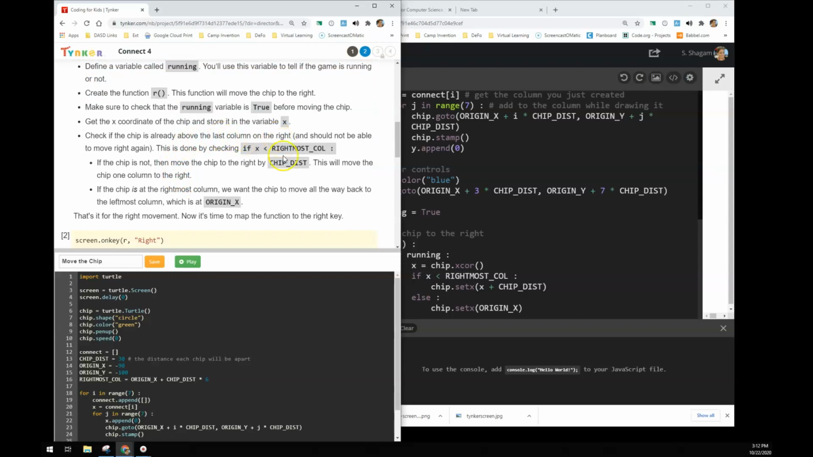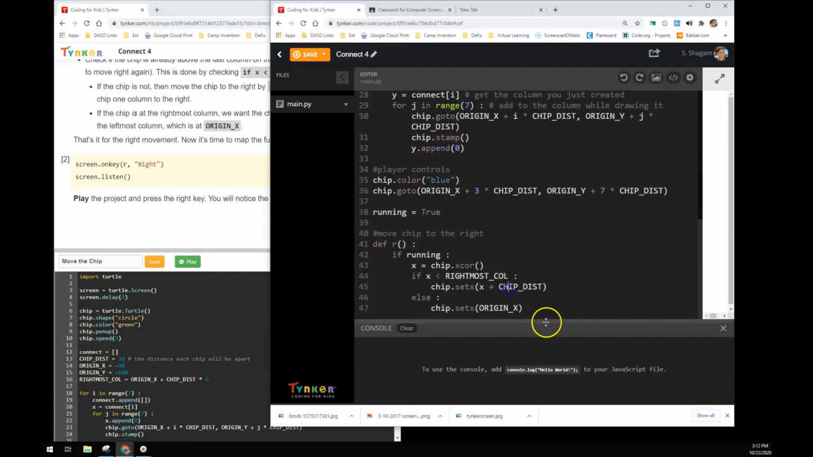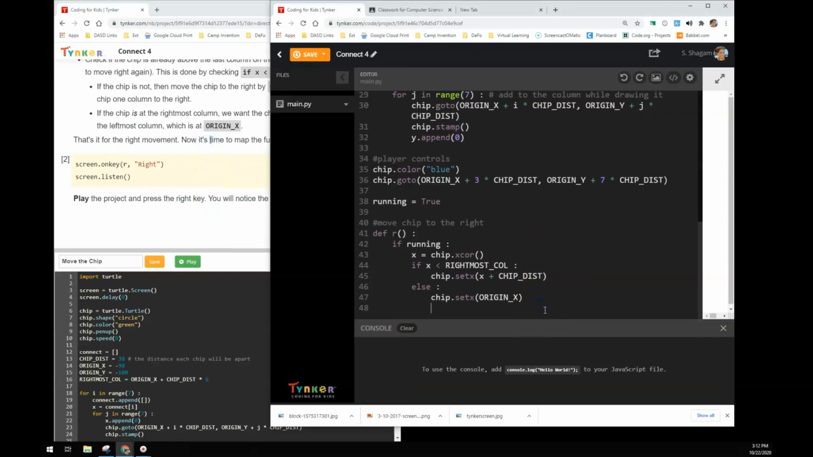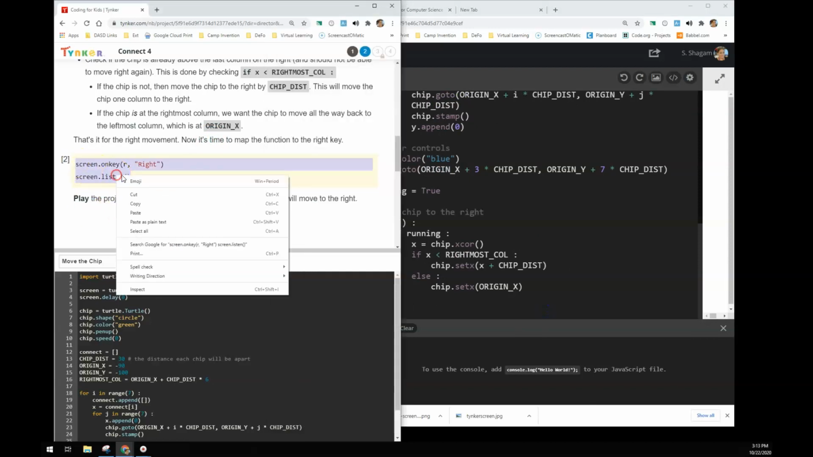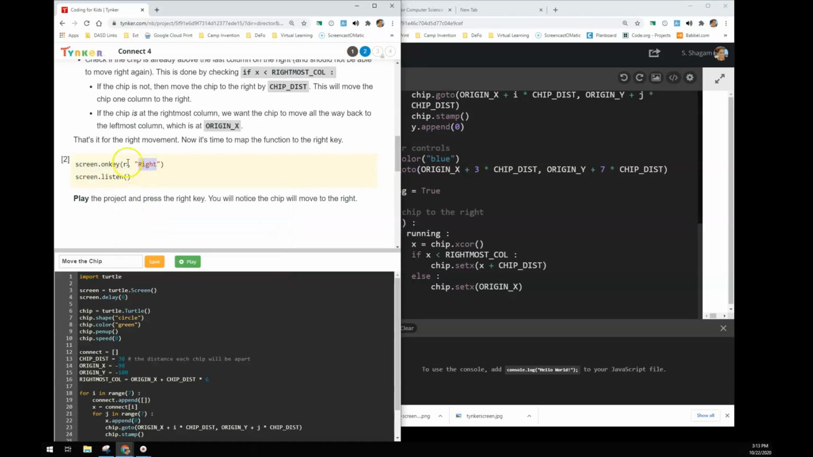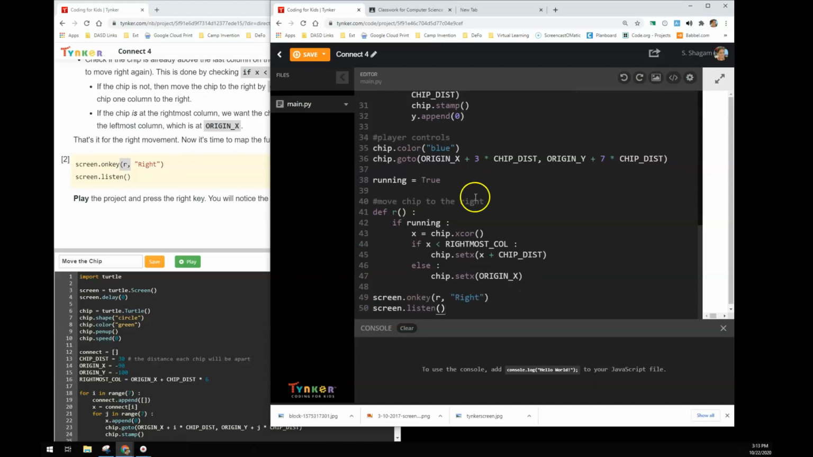If it's already above that last column, this code right here, the if x is less than rightmost column, lets us know that it can't move any further to the right anymore. Then we need to also listen for that, because if we're not listening for it to be moved, then we can't actually have it move. So I'm going to paste this down. This is that on screen. We're going to listen for that key right to be pressed and then call that function R that we just made that moves it to the right.